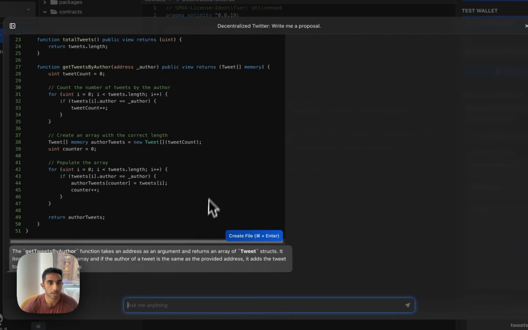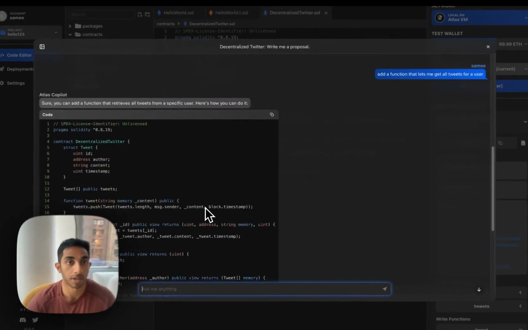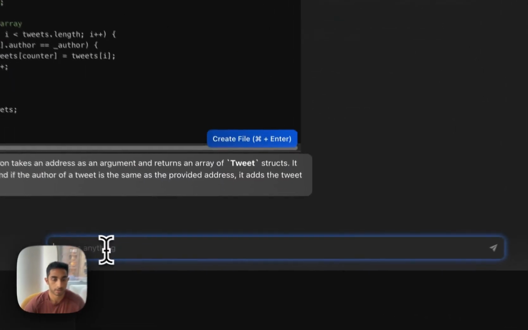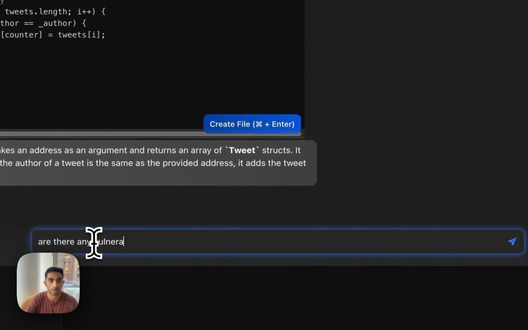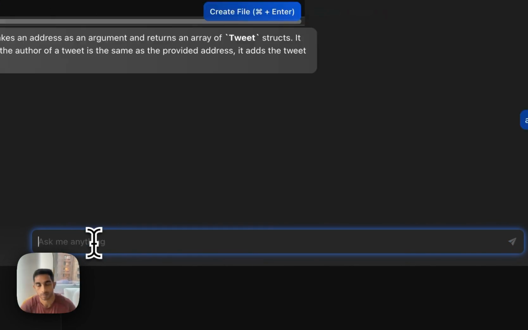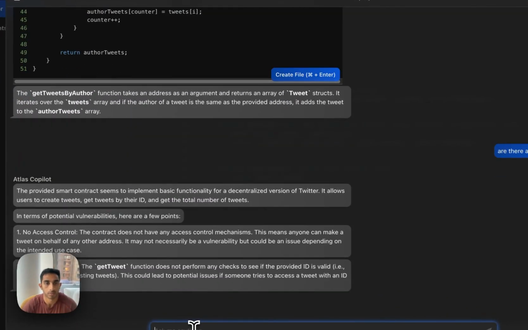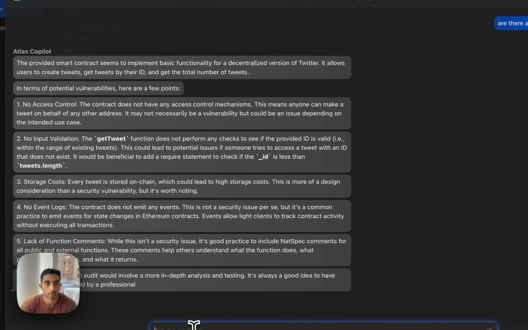And I actually want to make sure that before we deploy this to a real network, there's no vulnerabilities in my contract. So I'm going to go ahead and ask Copilot to do that as well. So we got a report of the state of the contract. It sounds like we don't have much to worry about.